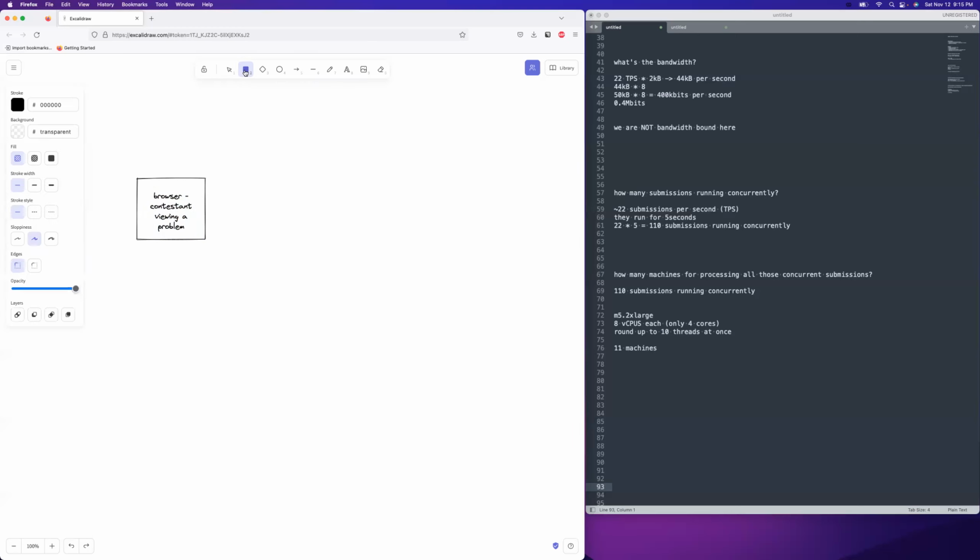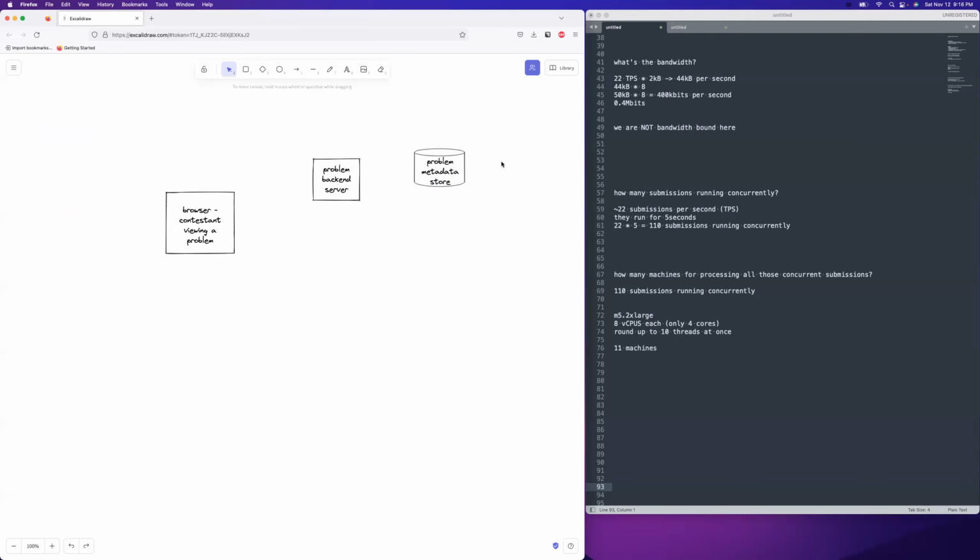Okay, so we're going to have, let's say, the problem backend server. Going to pull it off of, let's say, a problem database. We'll have a problem data store. It's the problem metadata. The problems themselves are going to be like a prompt. So there'll be an object store for that.